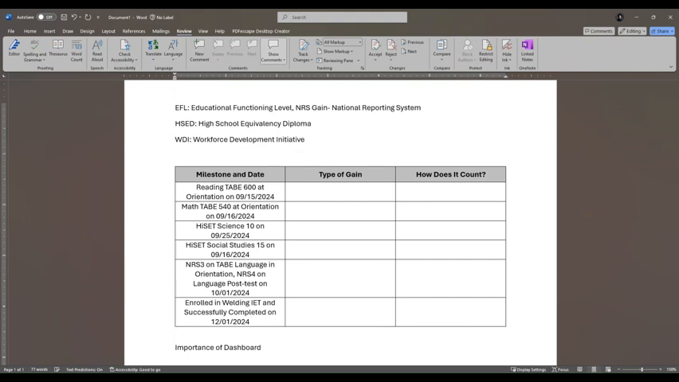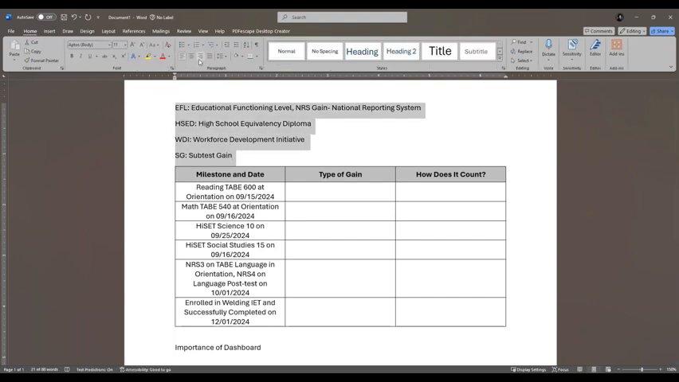And then the new one that's causing all the questions is called a subtest gain. And this is the one that I sent you the video about to document it in Jobs for TN. You have to put it in the measurable skills gain ribbon. So these are the 4 types of gains that we are looking at. The first 3 have been around for a long time, but this last one is relatively new. So I want to make sure that you understand each of these and how they work for our program.